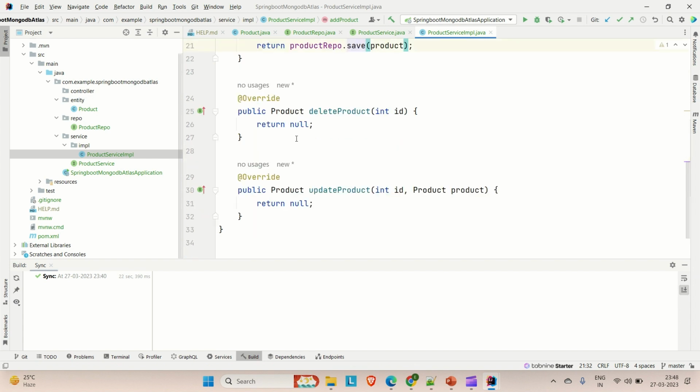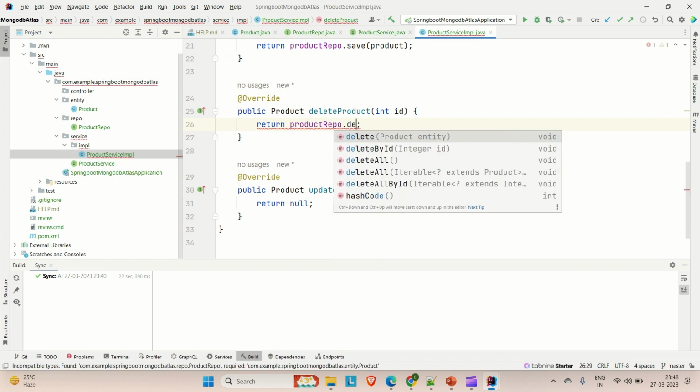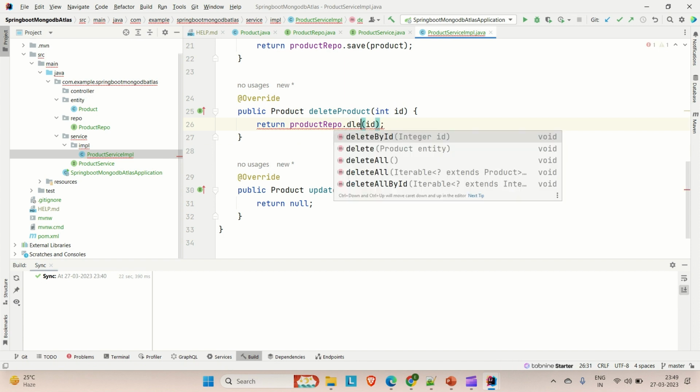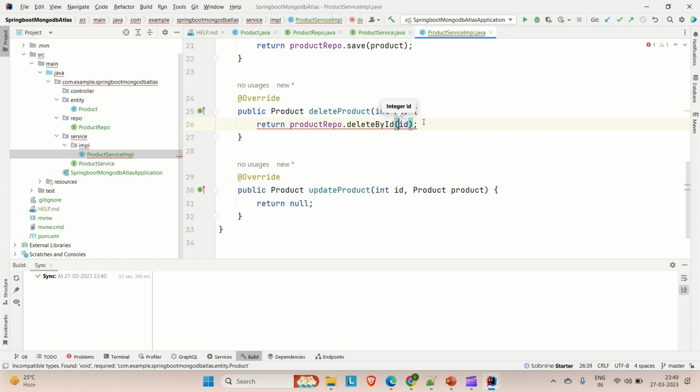Now coming to the delete, we have the delete method as well. There is a method deleteById and you need to pass the ID. So it will find this ID and delete it from the database. Okay, something like delete will be there. deleteById, you can see, right?